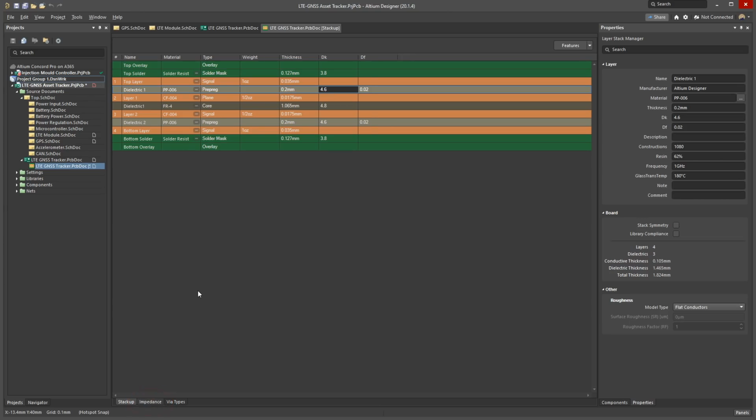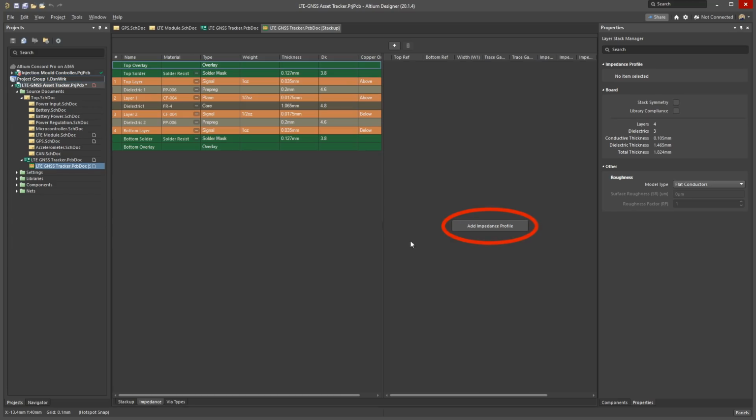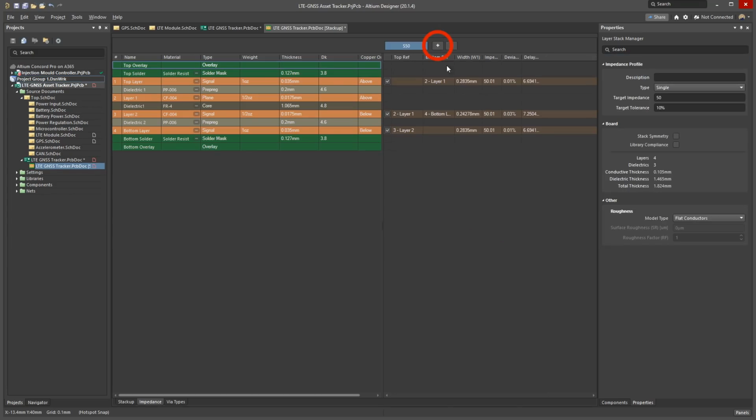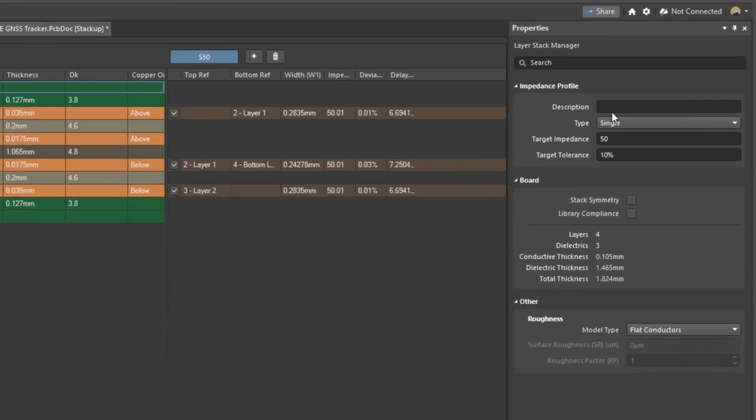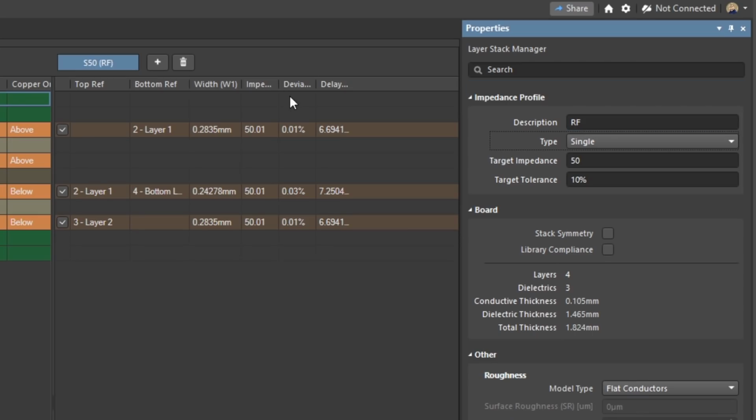Click the Impedance tab at the bottom of the window, then add Impedance Profile, or click the plus at the top. This creates a default impedance profile of 50 ohms, which is exactly what you want for RF. Give the profile a description. I like to give it the same name as the net class.